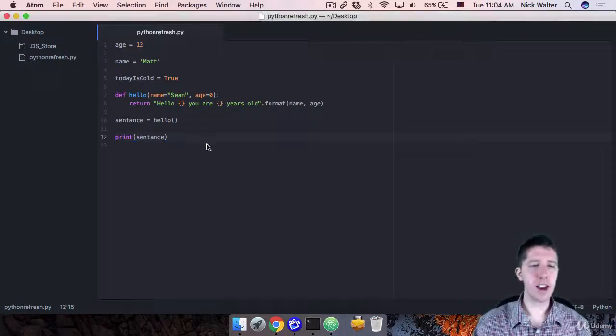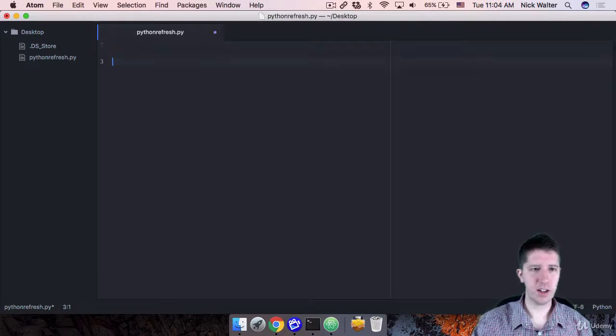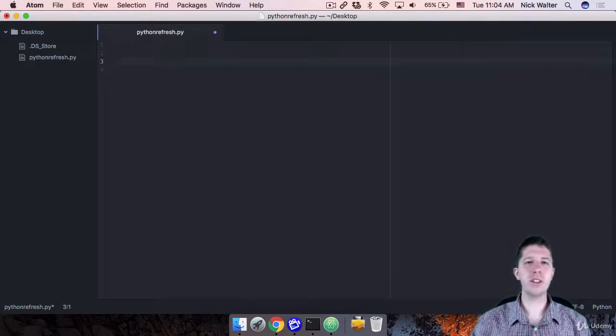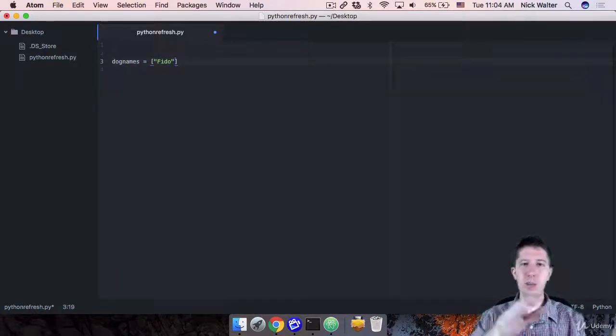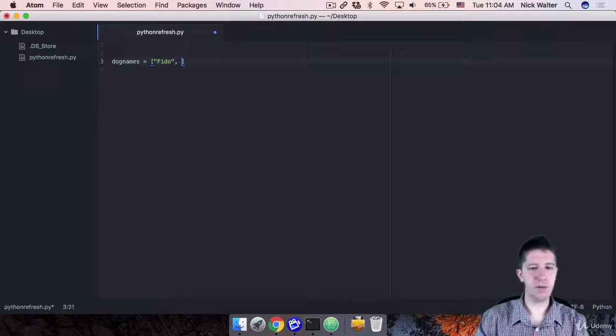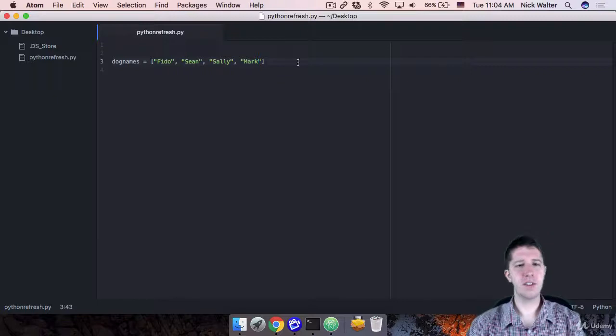So to create a list in Python, let's go ahead and give ourselves some space here. All you do is create a variable name that you want for your list. So if I want a list of dog names, I'm going to say dog names is equal to, and then to make a list I do square brackets like this, and then I just put a list of any sort of value I want in there. So if I do dog names, I might put Fido, and to separate the different items you do a comma. So Fido, Sean, Sally, and maybe Mark. Okay, so here's 4 dogs inside of this list.